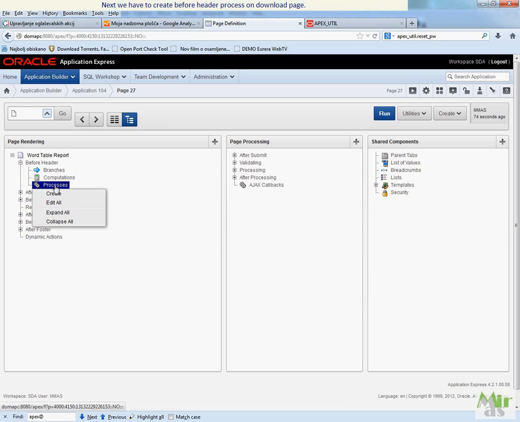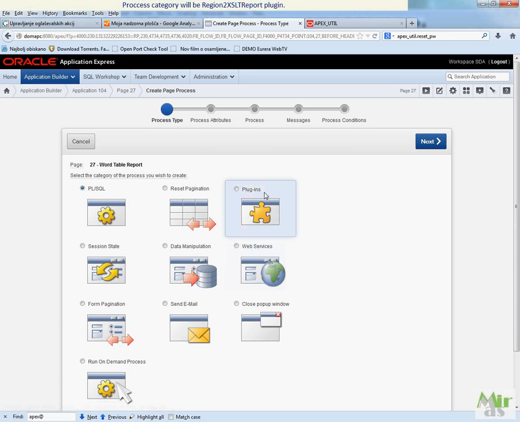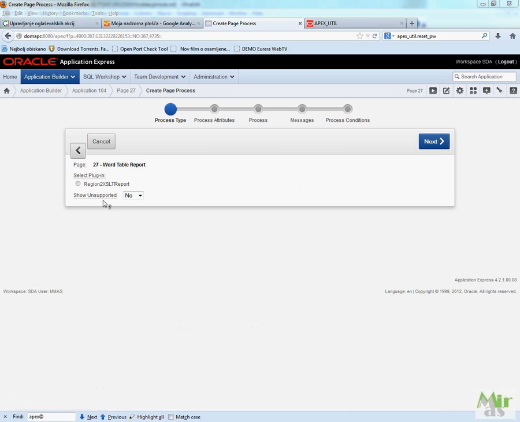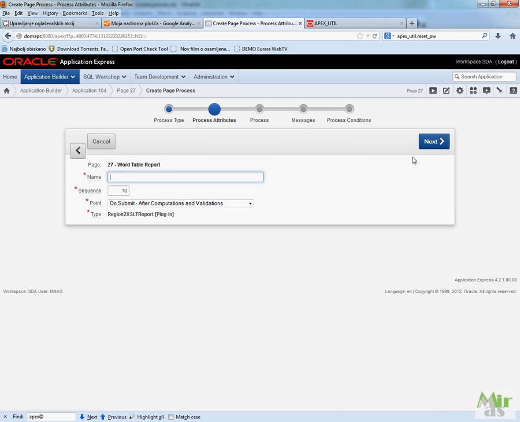Next we have to create a before header process on the download page. Process category will be Region2XSLT report plugin. Again we will name it word table report.